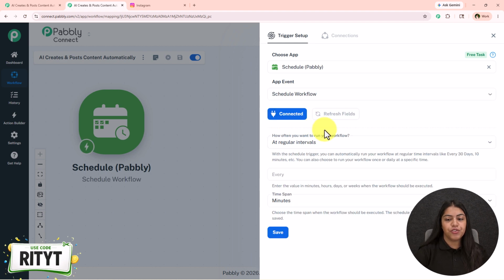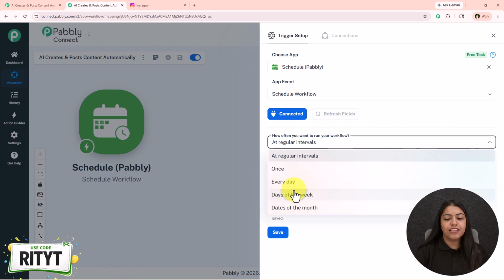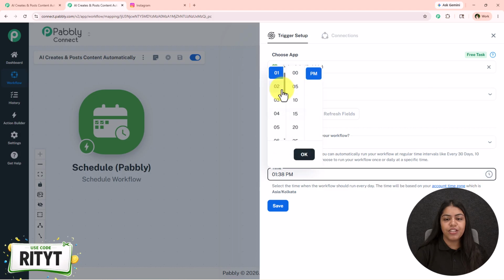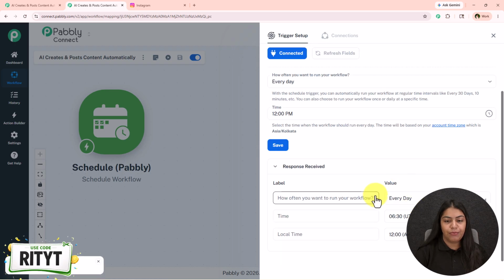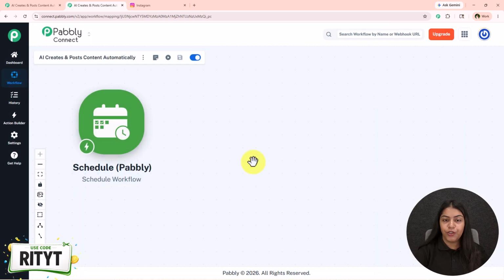It is asking how often do you want to run your workflow. I want to run this workflow every day, so I'm just going to choose every day, and then I'm going to choose the time as 12 p.m. right over here. Click on save, and now this workflow is scheduled for every day at 12 p.m. You can customize this date and time according to your own choice.